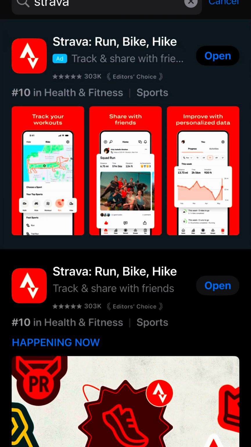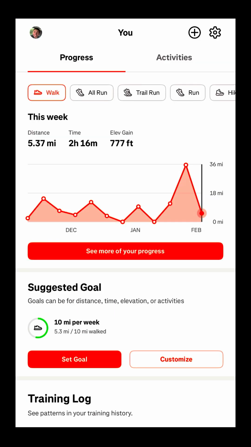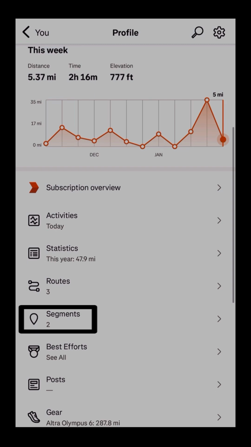Now, I should point out here that I already have the Strava app downloaded to my phone, so that as soon as we log in, it automatically opens up the Strava app and loads up this file. Now, how do you find this file once it's in your account on Strava? Tap on your profile icon in the upper left-hand corner. On your profile, scroll down until you see segments.